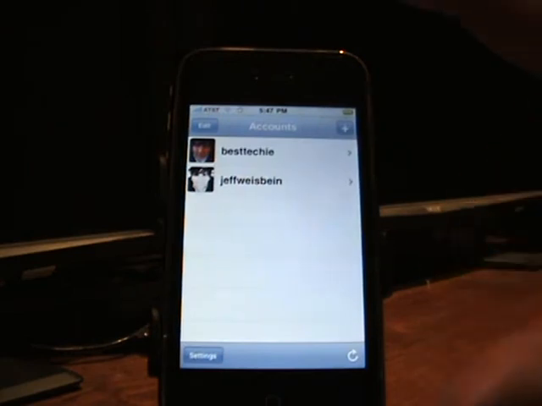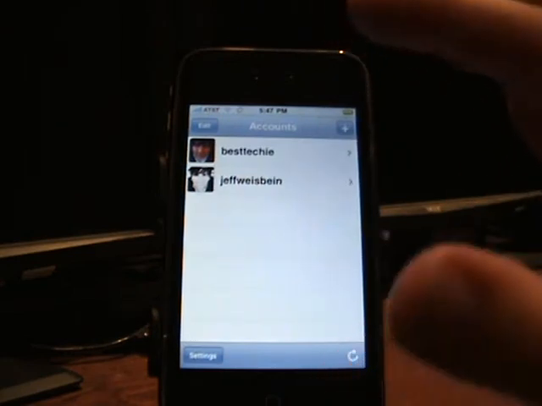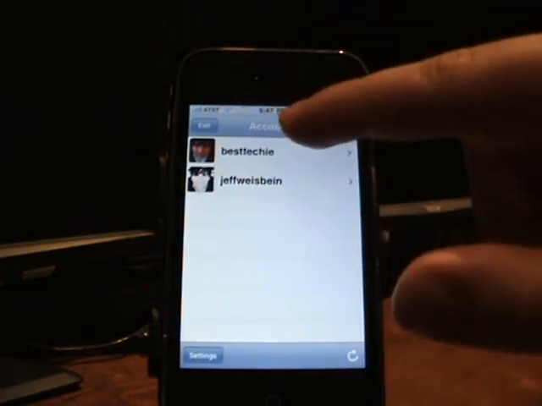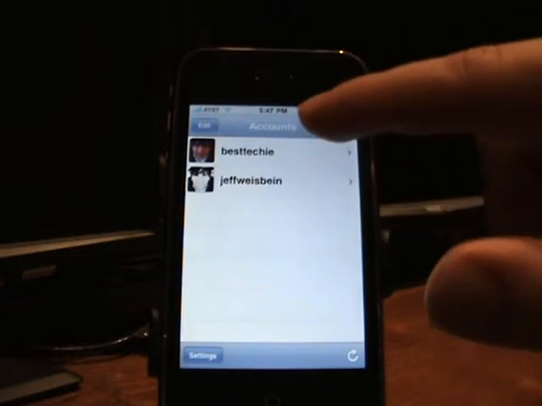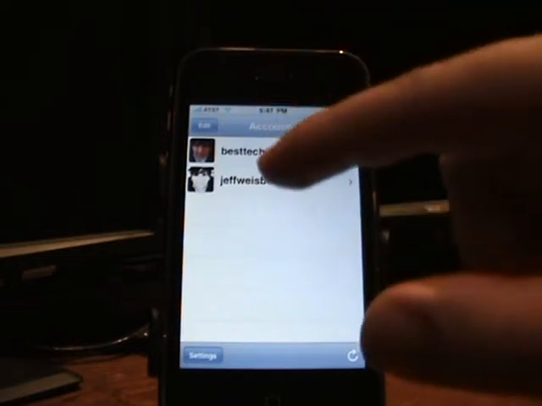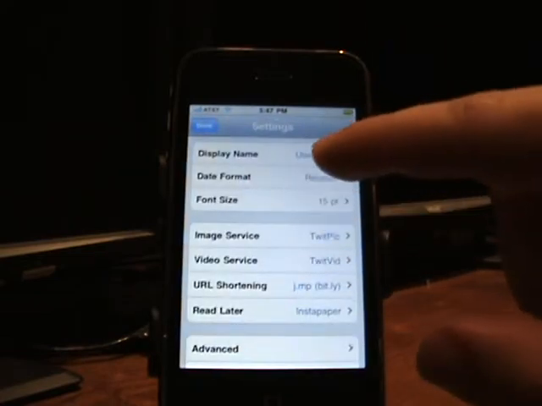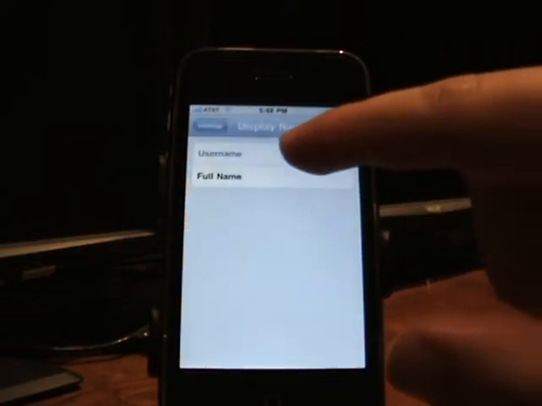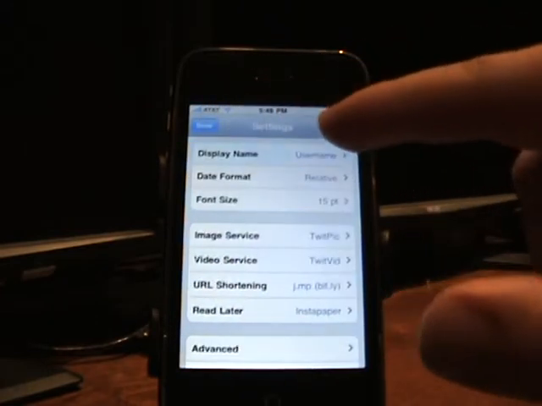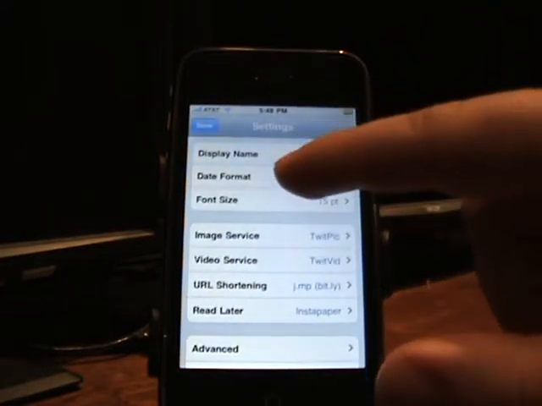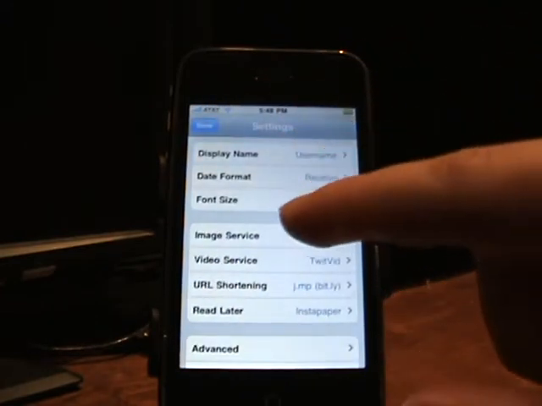First of all, you open it up and you get to the home screen, the accounts screen, where you can set up multiple accounts. I love the multiple accounts because I have the Best Techie account right here and the Jeff Weissbein account. I'm going to hop into the settings really quick. As you can see, you can change the display name to full name or username. I like username because I know most people have their username. You can change the date format, the font size, the image service you use.